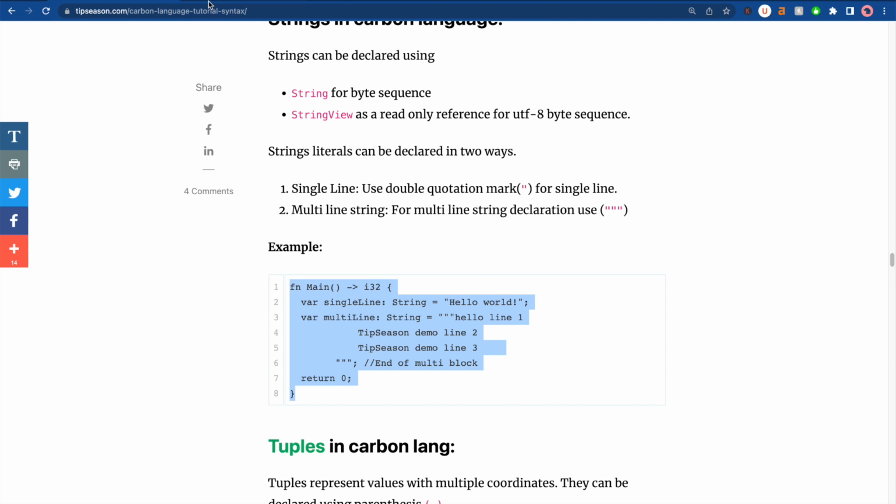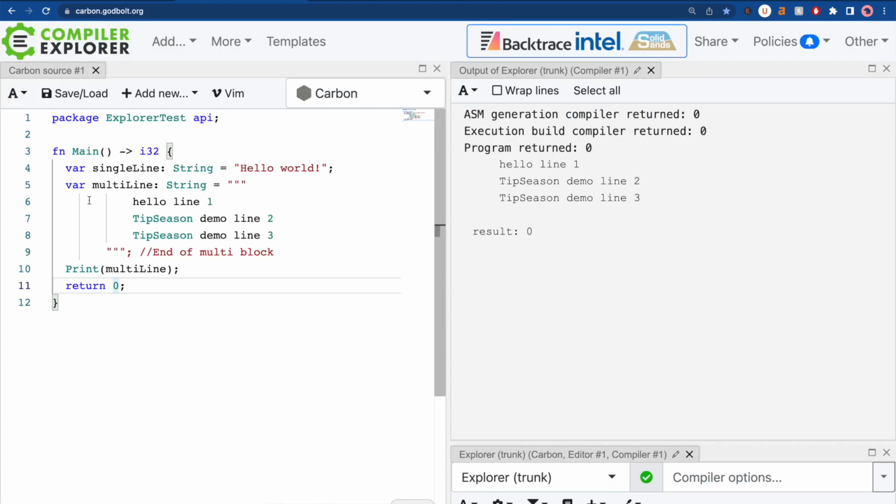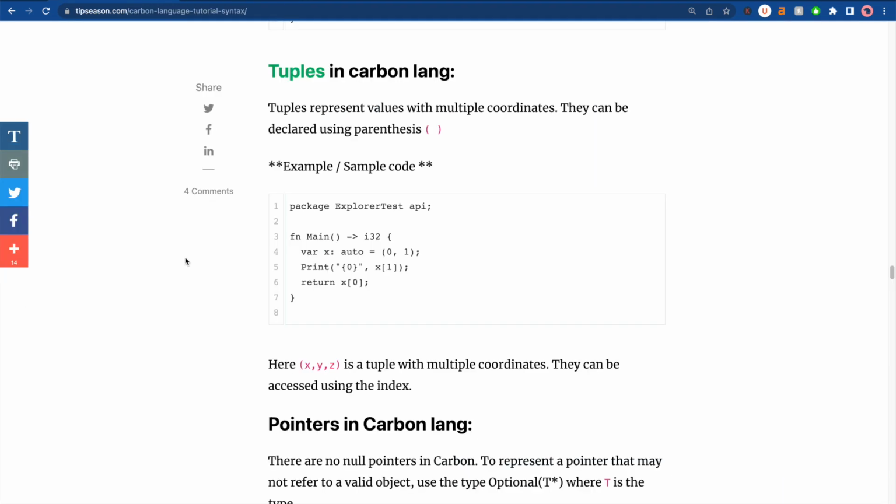So you can even compile this. Strings can be printed using multi-line. So you just have to leave one extra new line character here. All the strings that you put in a block, you have to start with a new line. So this is the syntax for multi-line strings. Now let's learn about tuples. So tuples, you can think of them as a paired object.